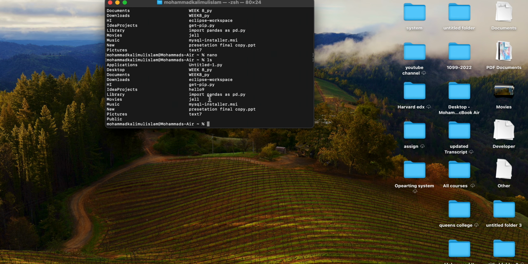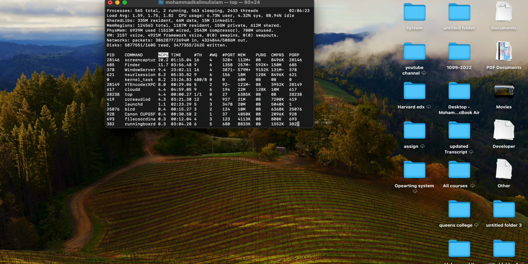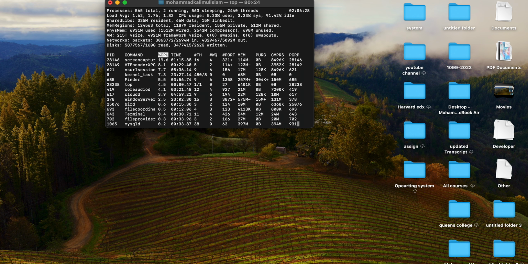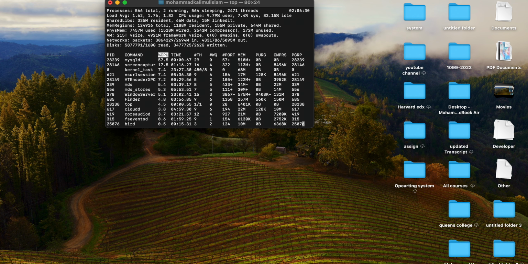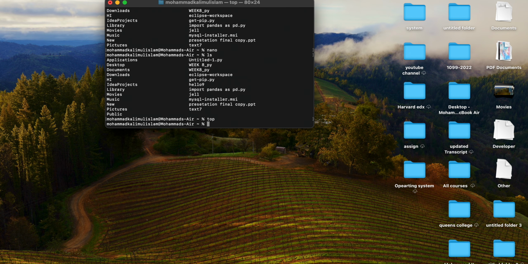If you want to do the top, let's say top, top gives you all the active processes. If you press quit at any time, because we have active processes going on, you can see a lot of activities now going on. If you want to quit, you just press Q at any time, and we'll be out from there.